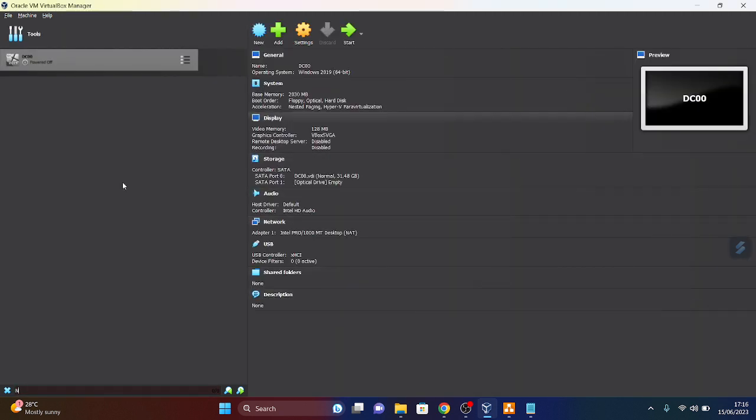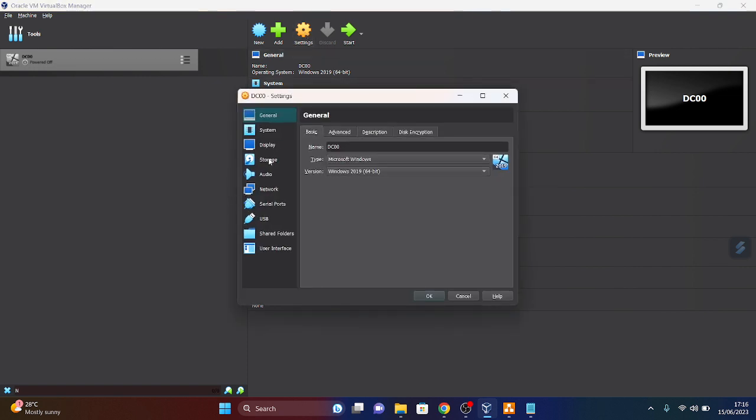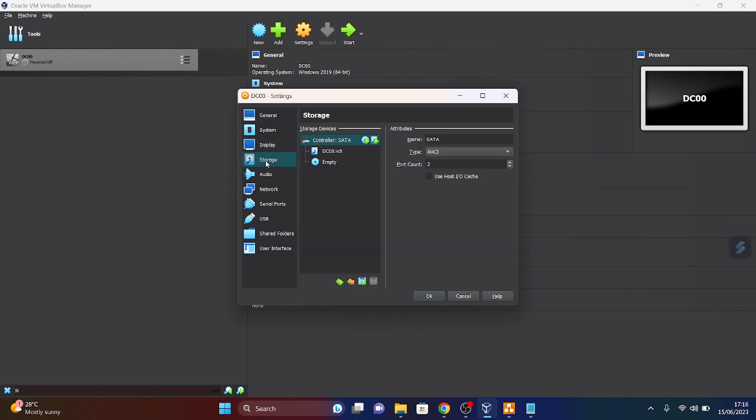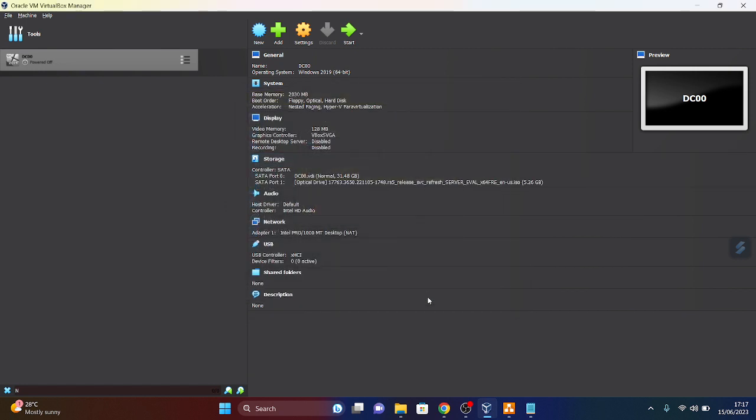Once that has been created, I now need to go here and add my ISO image. Choose here, and this is the ISO image I already downloaded. In order to have the ISO image, you need to go to Microsoft.com, provide all your information, and download it, and then click OK.